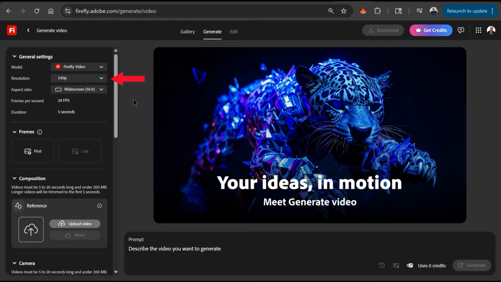And using the next drop-down menu here, we can select the resolution we want our video to be. With Firefly Video, we can select a 540, 720, or 1080p resolution. Let's go with 1080p. And underneath this, we can select our aspect ratio. We can either select a 16:9 widescreen, a 1:1 square, or a 9:16 vertical video. For this example, let's go with the 16:9 widescreen. And when generating clips with Firefly Video, keep in mind that it'll generate at 24 frames per second and have a 5-second duration.